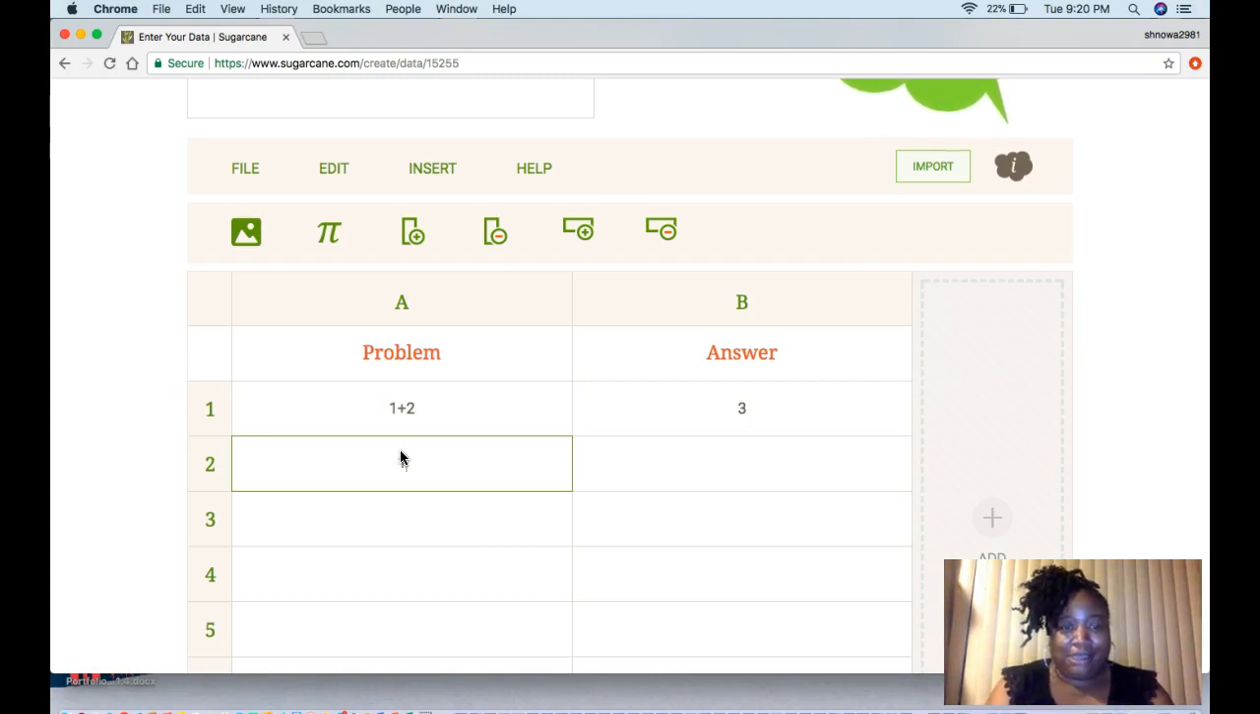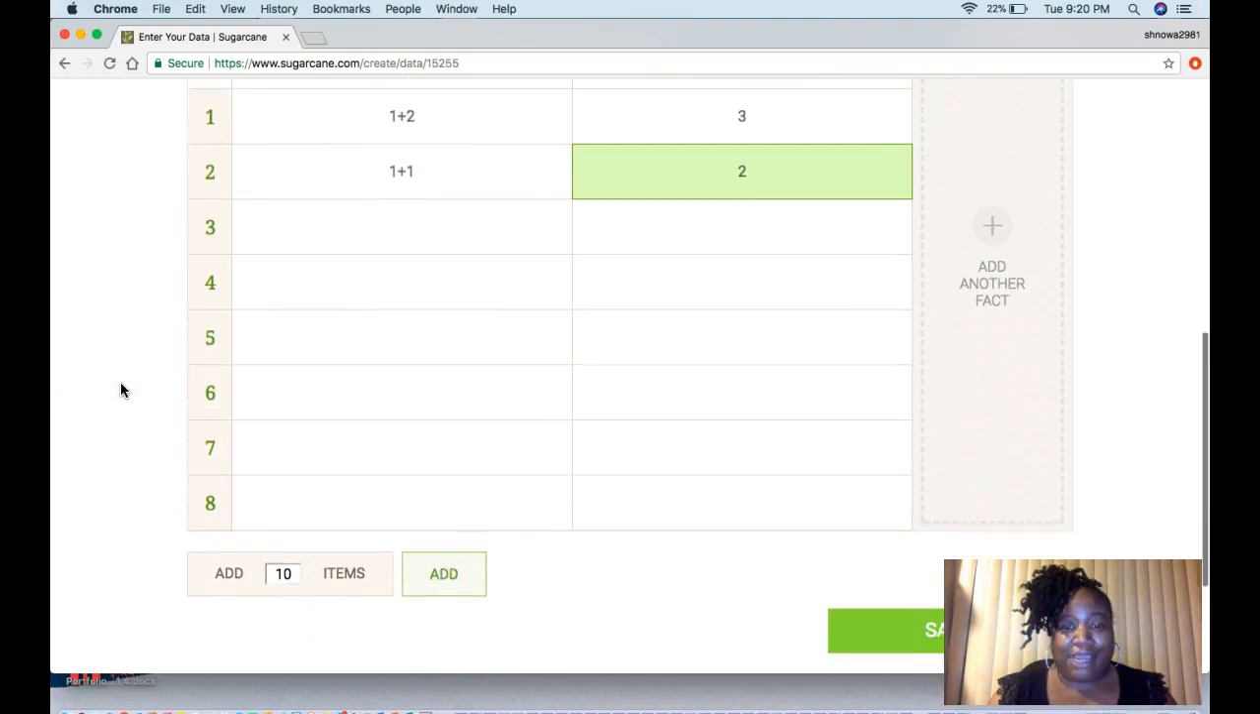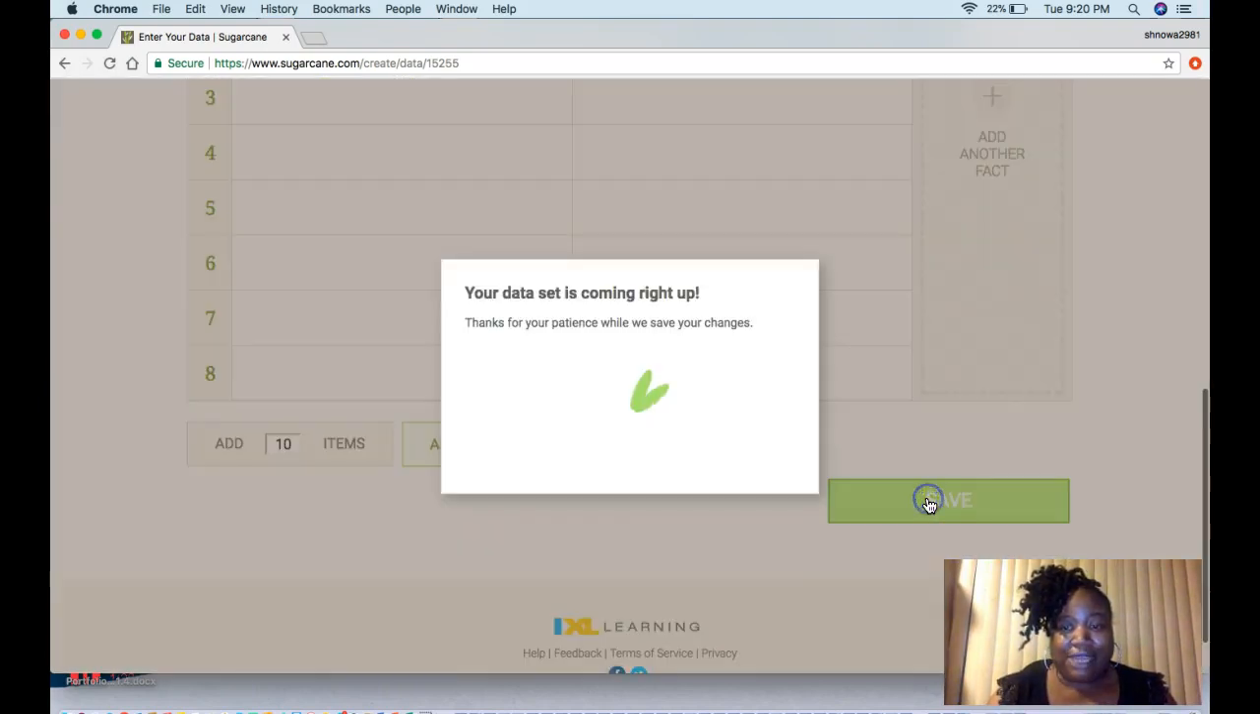Made a mistake? You can easily delete it. It's kind of hard to talk and enter in the information as well, but you get the gist here. You have your problem and your answer column. Then once those are made, you go to save.